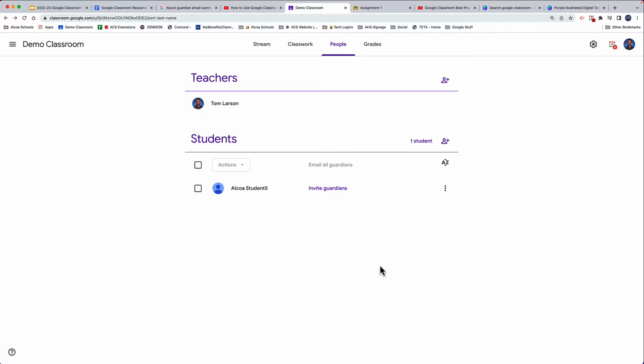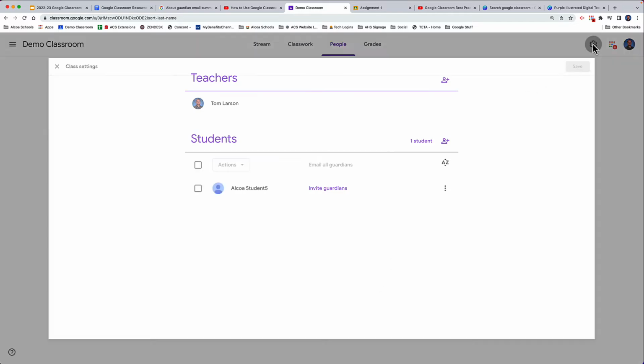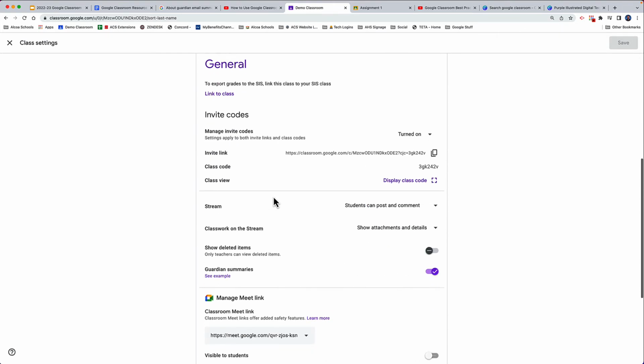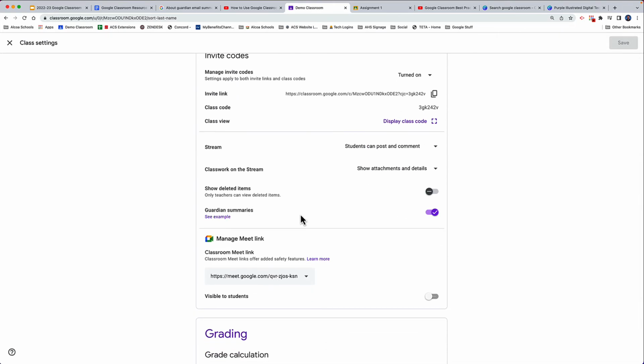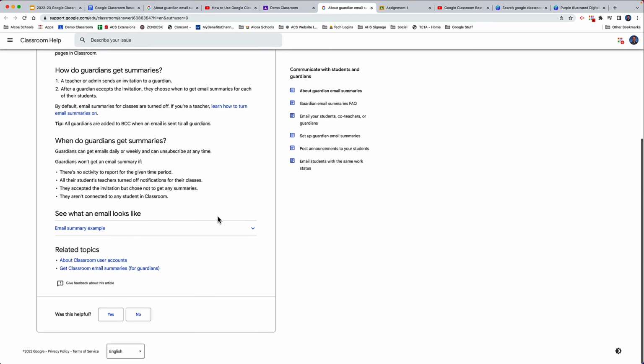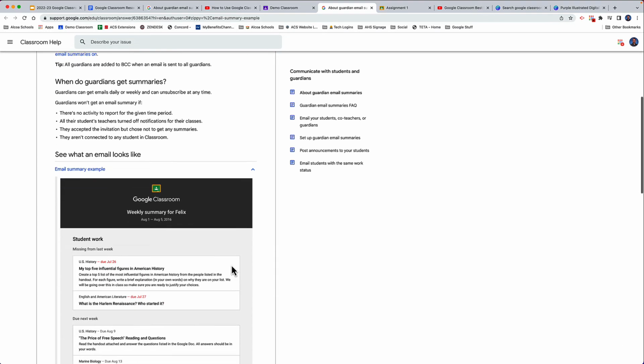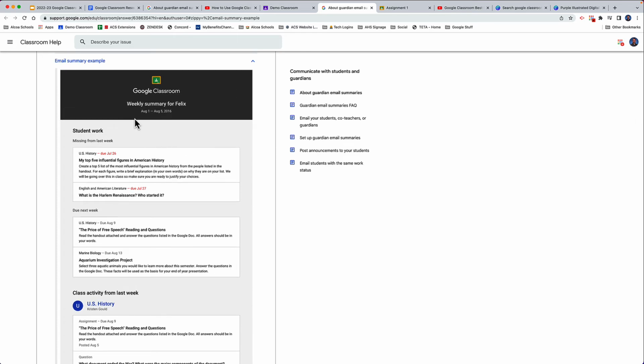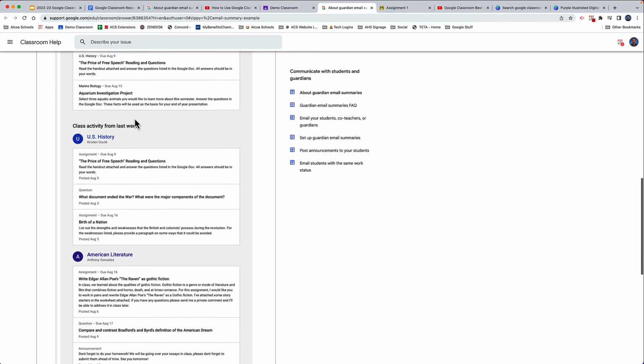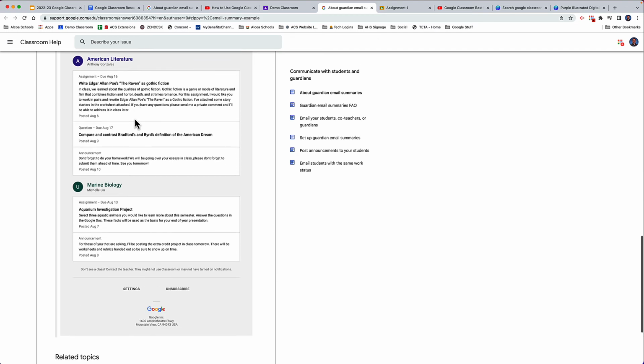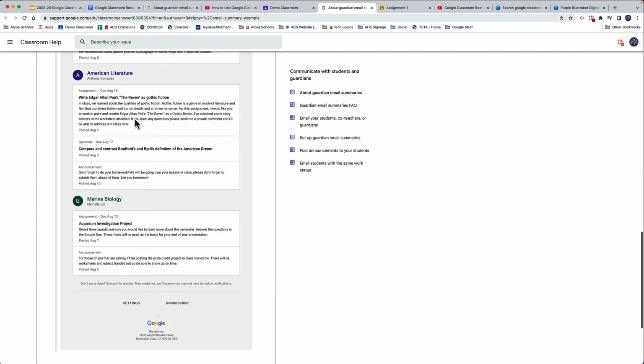If you want to see what a summary looks like, if we go back here to our gear and then scroll down, you'll see right here, Guardian Summaries. It is checked, so we do have the option to send those off. If I click See Example, here we are. This is what one of those email summaries looks like. Okay, and they'll actually receive summaries for every other Google Classroom inside the domain, provided those teachers have turned on Guardian Summaries as well.